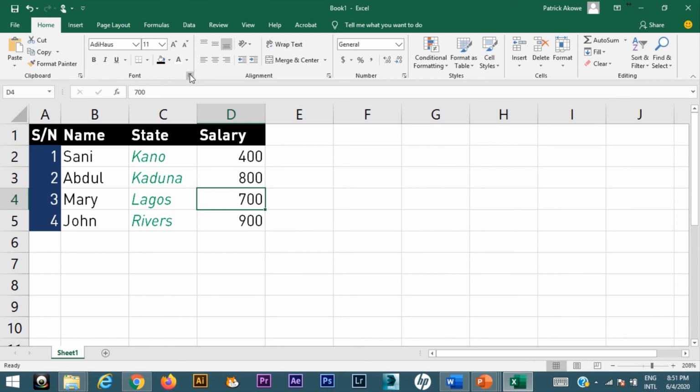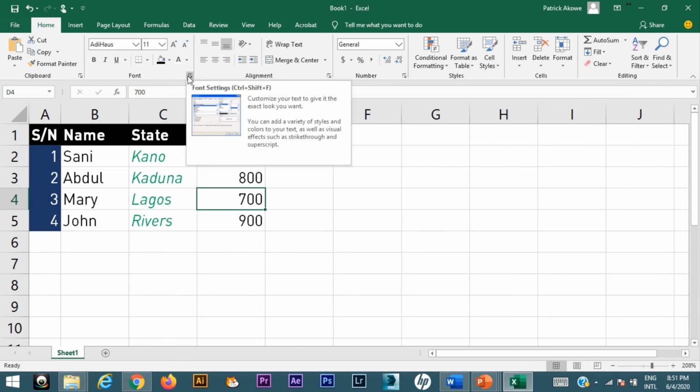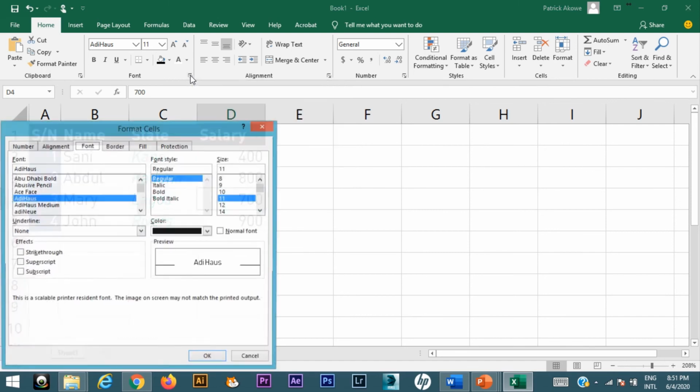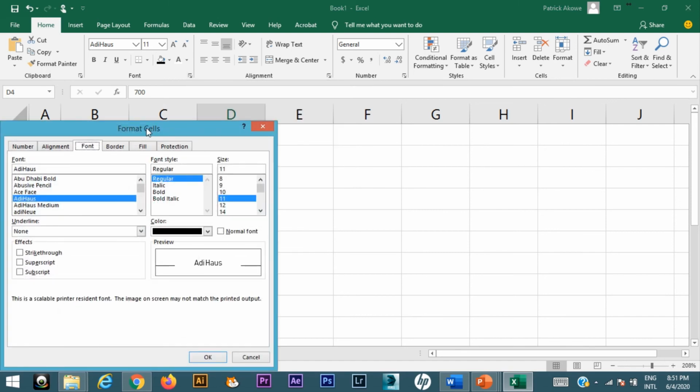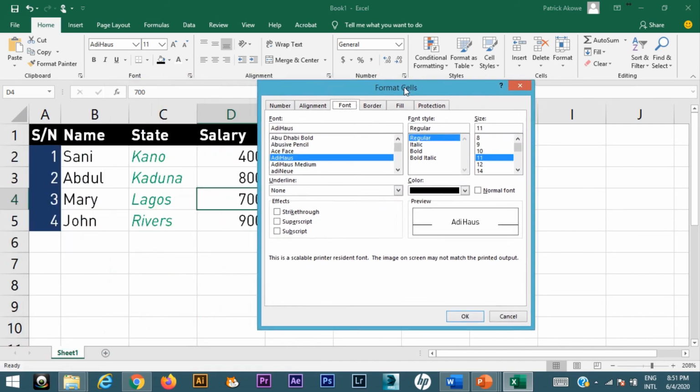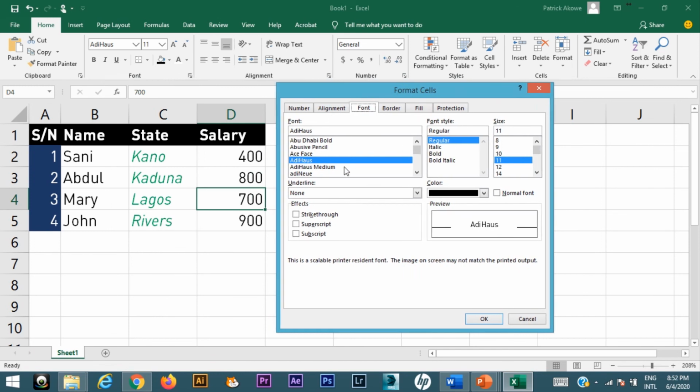Now look at this part here, that is your dialog box launcher. I'm going to click it right now. Sorry, I have to do that. So this is my dialog box launcher. I'm going to move it to the right hand side. In my dialog box launcher, I could decide to make a strike through, maybe Lagos. There's something wrong about Lagos, right?